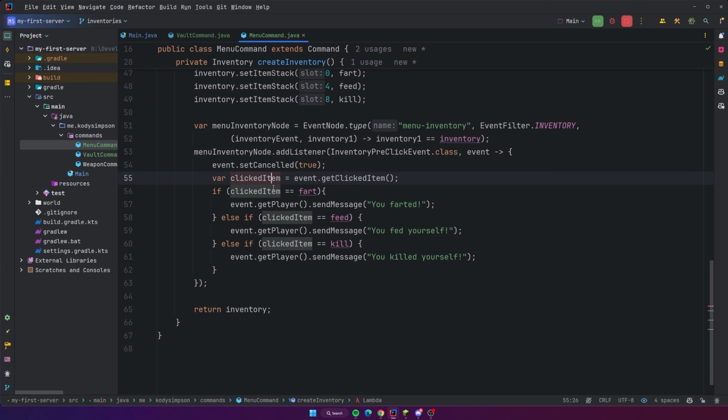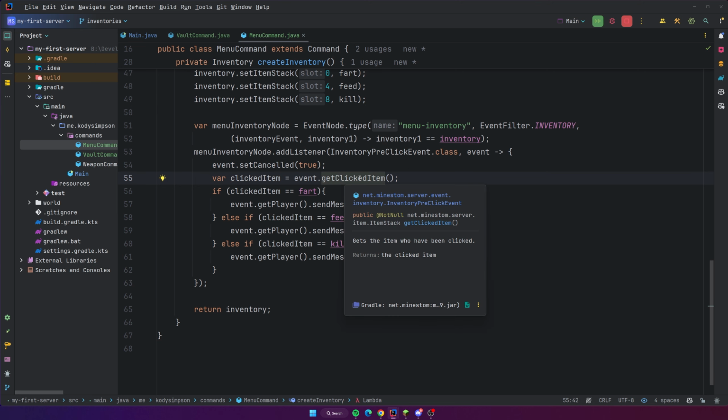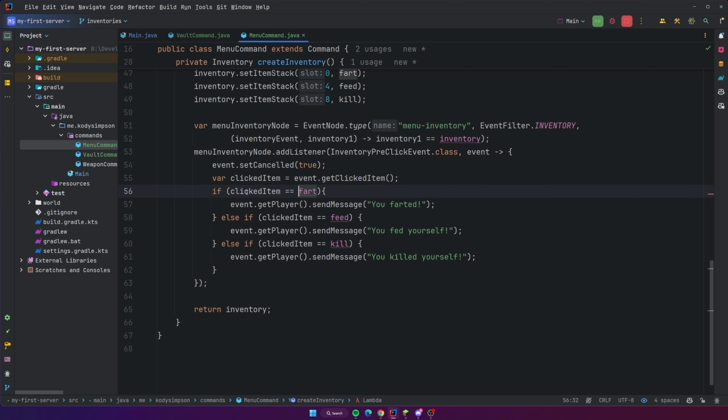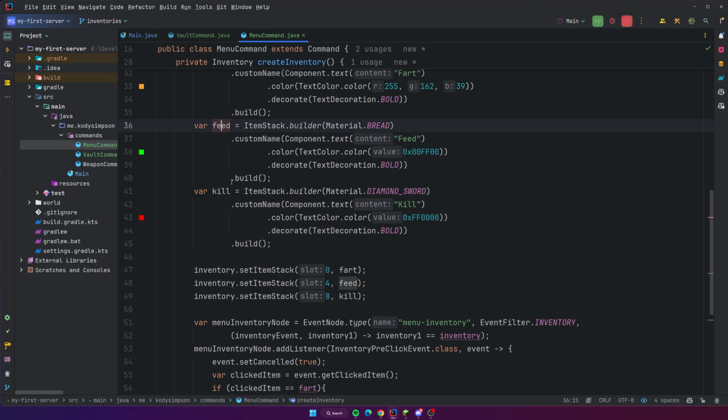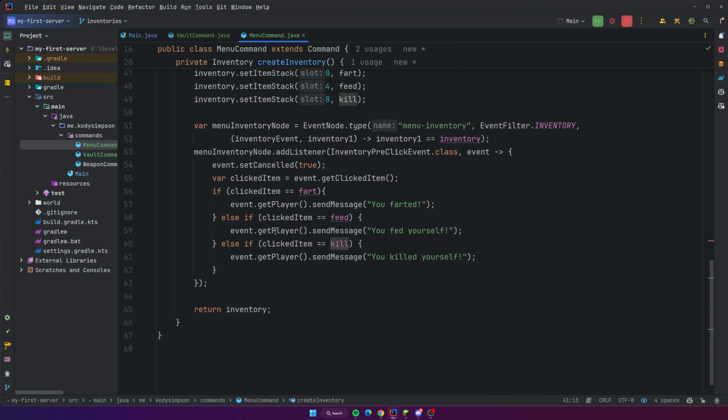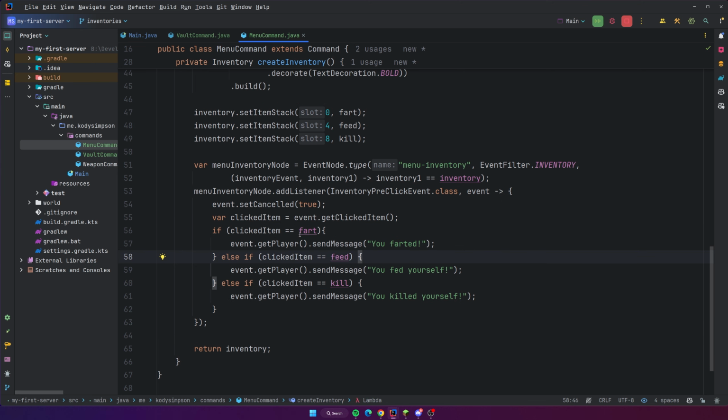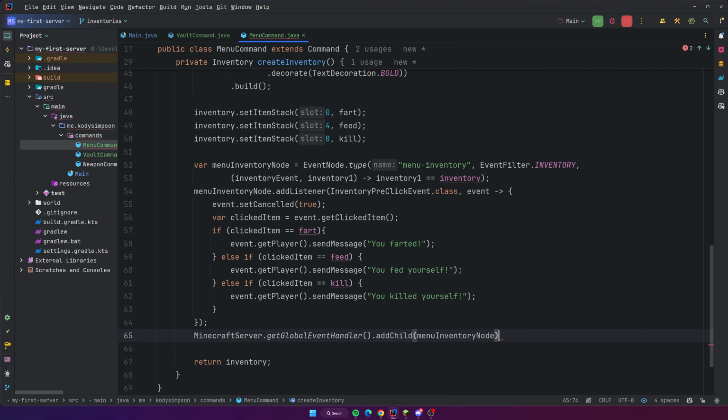So the item that was clicked, we're getting the actual item stack of it. If you do Control Q, it tells you the return type. So this is the item stack of the item that was clicked. And we're checking to see if it's equal to our fart item stack, our feed item stack, or our kill item stack. If it's equal to any of those, we're going to run different code depending on which one was selected, okay? This is a very simple way of handling inventory clicks. And let's not forget, we need to add this event node to our global event handler, just like that.